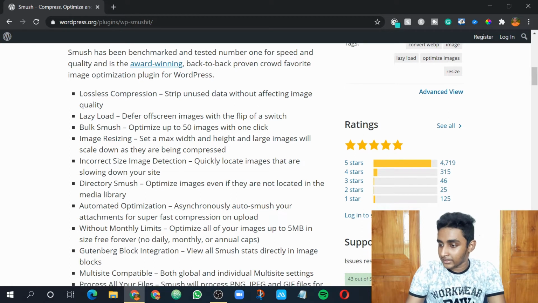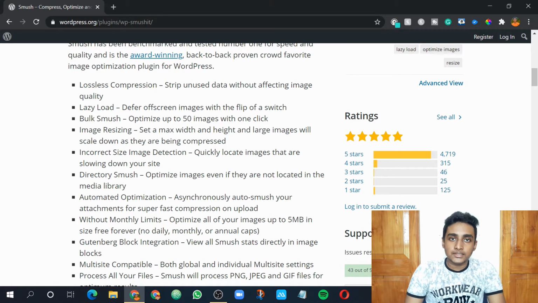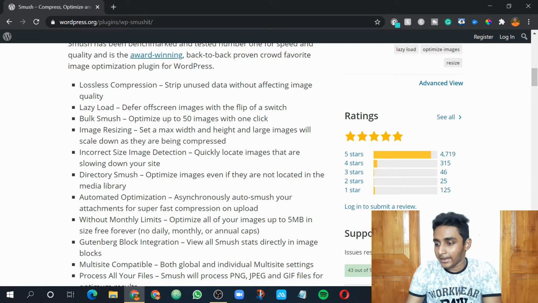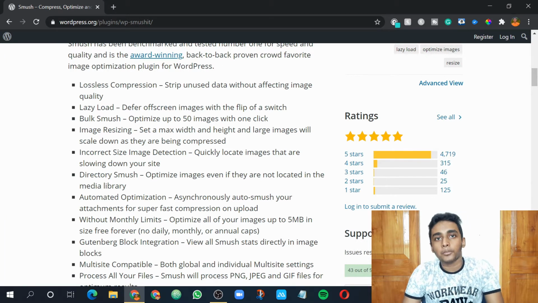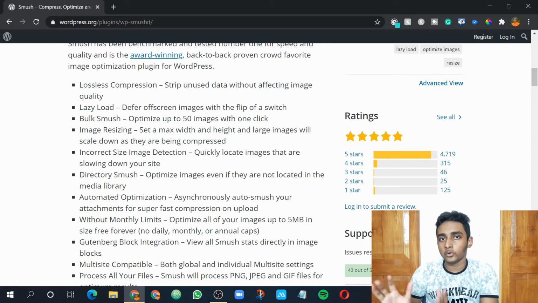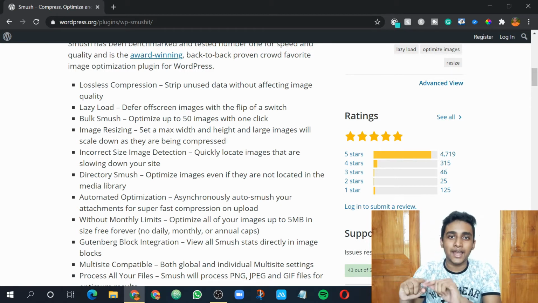And also image resizing. Image resizing basically means that you have a default resolution for all the photos in your blog, so you can resize them at a time. Or if you set the resolution, whenever you upload a new photo, it would compress it and resize the image.